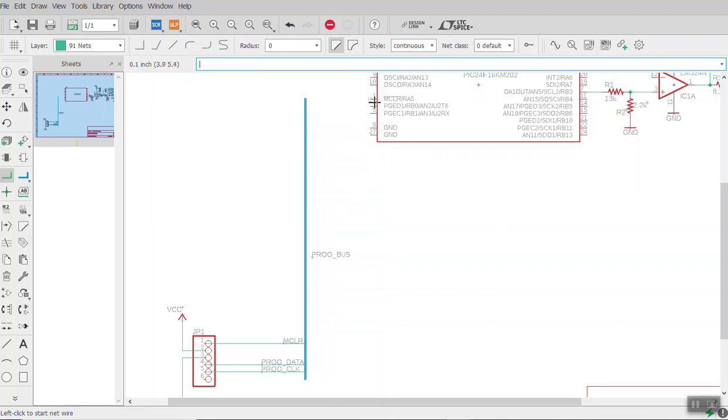Then I do the same thing up here. I've got my master clear. I put it in and say, yes, that's master clear. And I'll drop the name on there. I go to 4, connect up to my bus, say that's the data. Then I go to 5, connect in, say that's the clock.